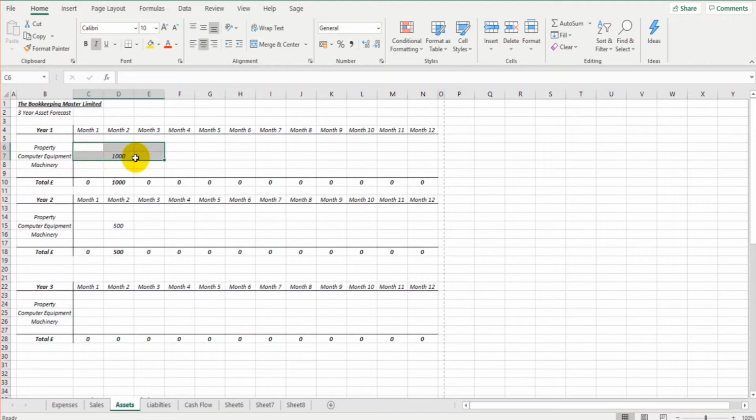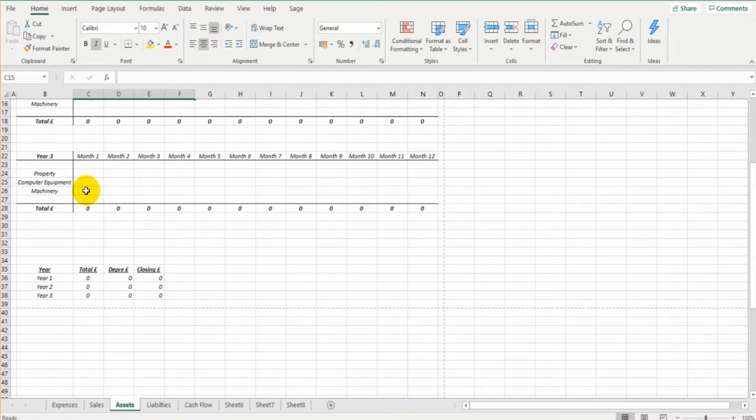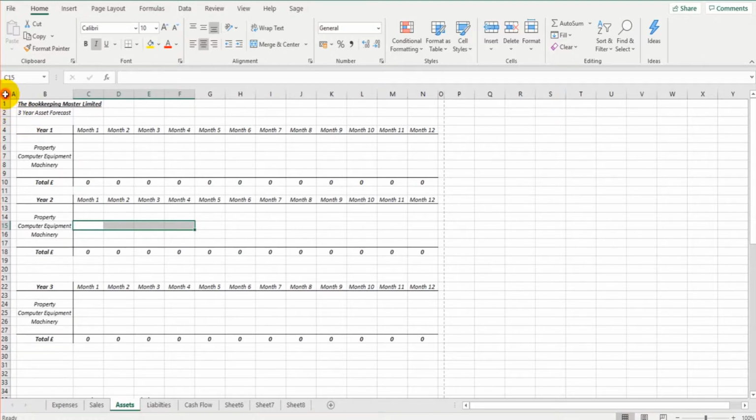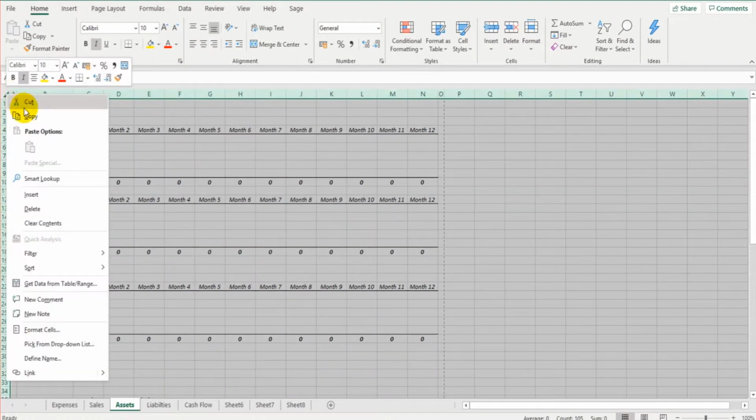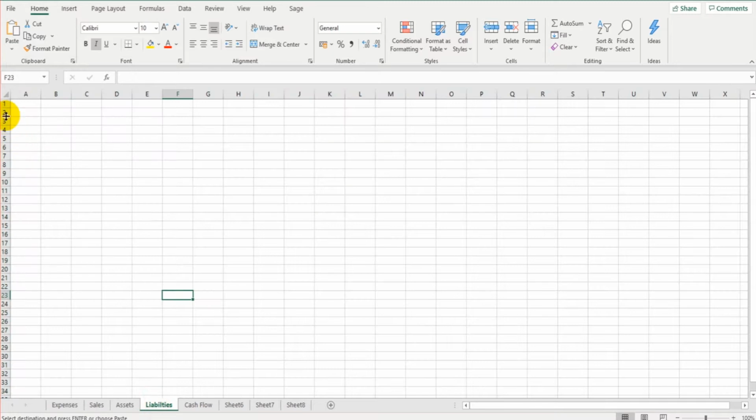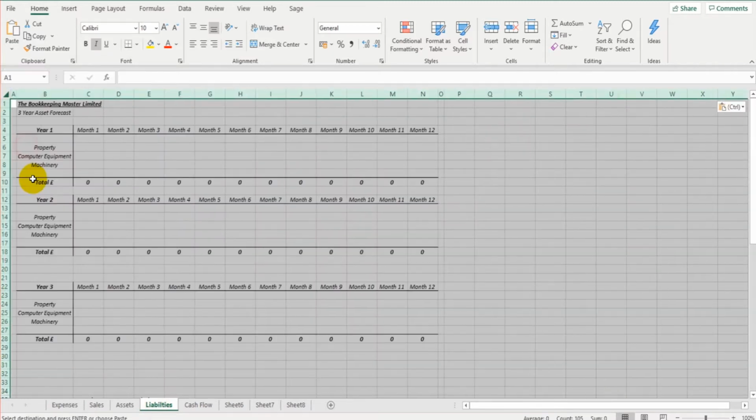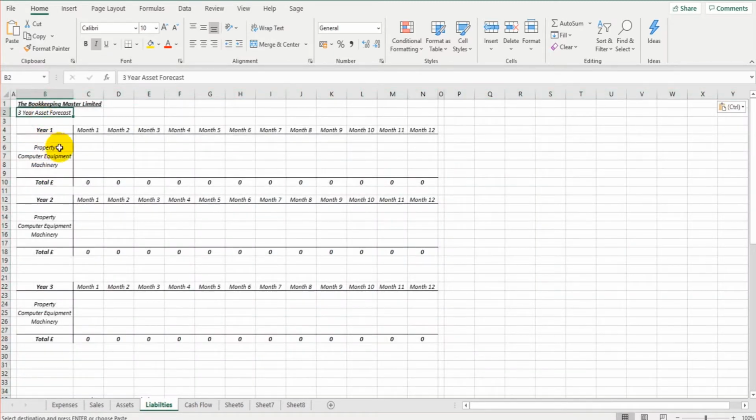So let's clear this off. So that's the asset forecast done. Let's now do the liability forecast. Now, thankfully, the liability forecast is pretty straightforward. So all we're going to do is copy our asset forecast, bring it over to our liability forecast and paste that. We can then change the title to 3-year liability forecast.